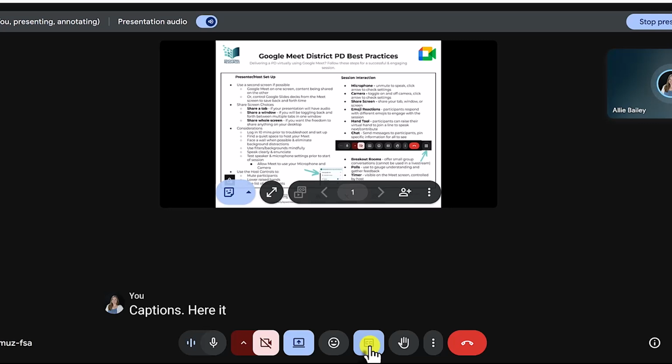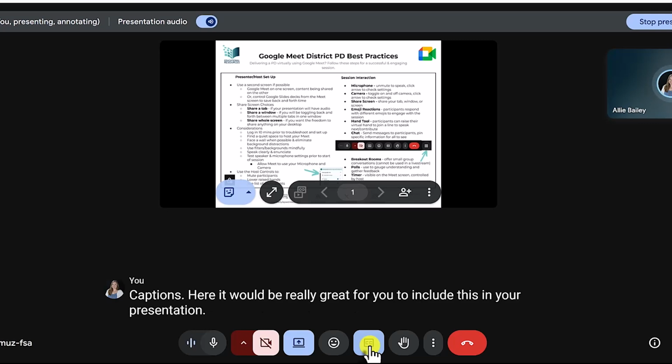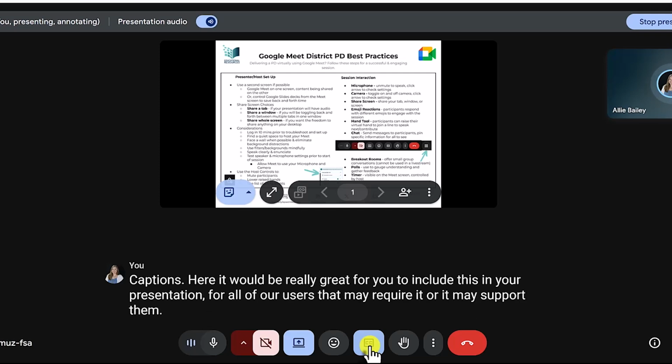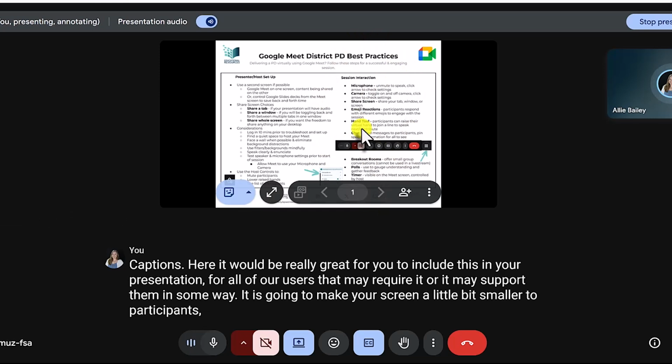You also have closed captions here. It would be really great for you to include this in your presentation for all of our users that may require it, or it may support them in some way. It is going to make your screen a little bit smaller to participants, but the benefits outweigh that. You can always turn them off this way here too.